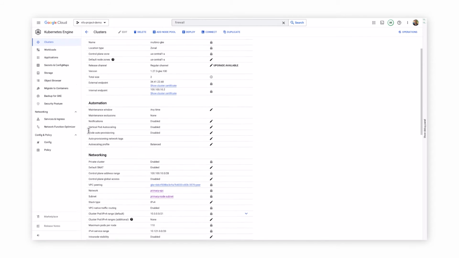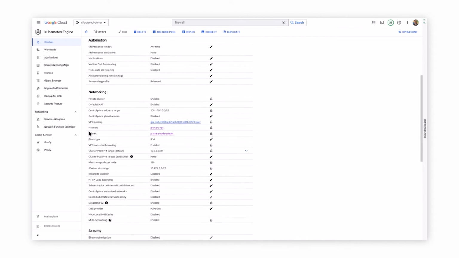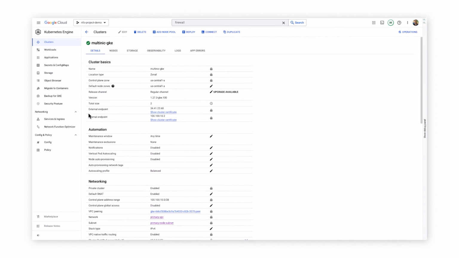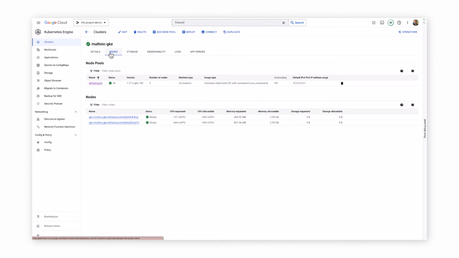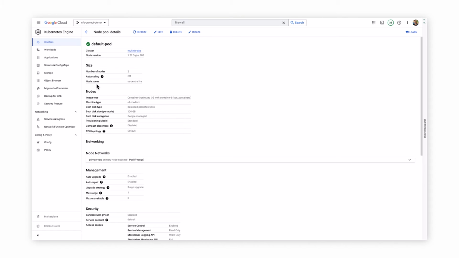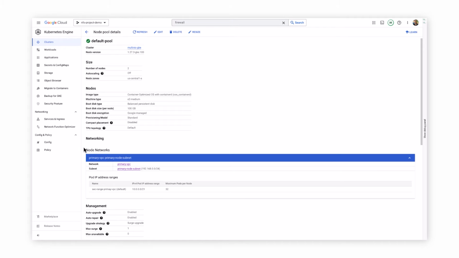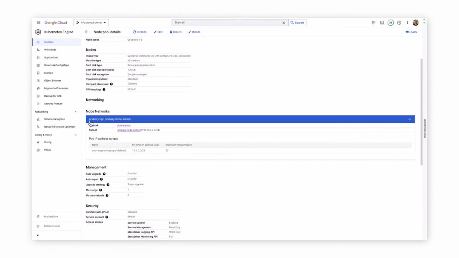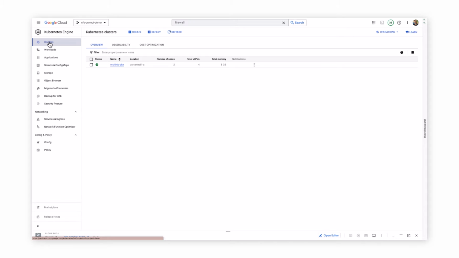Let's take a look at the IP addresses used in the VPC. Great. It's the primary VPC, and it has the right IPs that we called out earlier. We can look at this from the nodes perspective as well. We got the default pool. Great. And just another breakdown of how this all works together. You can see the primary VPC is used for the network and the subnet, the primary node subnet, and then the pod IP address range. And that IP address will be used for eth0 when the pods are deployed.